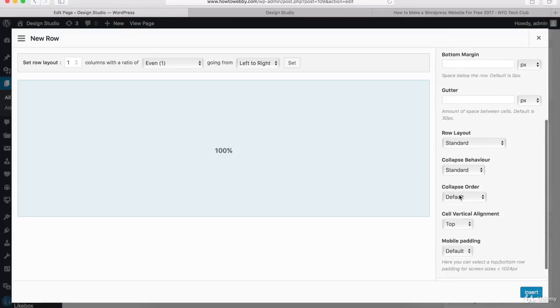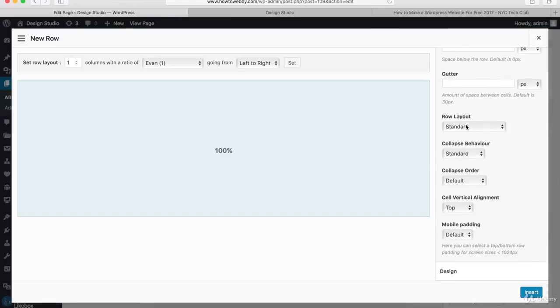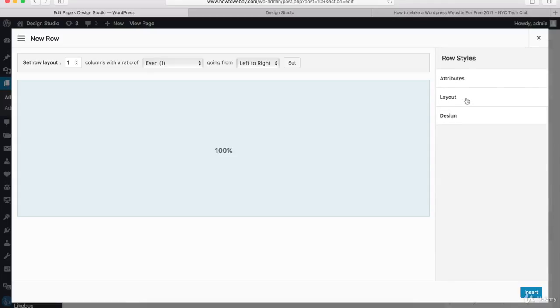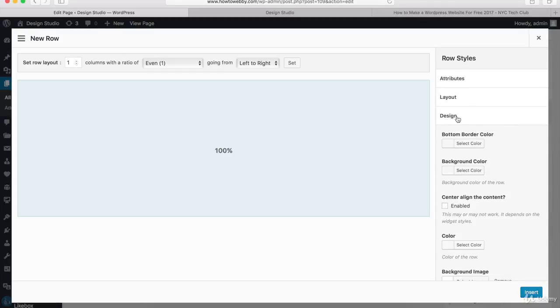And then what we want to do is come down to row layout. And for this row, we want to select the full width option so that this row goes from one side all the way to the other. And then what we can do is just go back up here and collapse this. And what I want to do now is go down to the design tab and click and expand that.